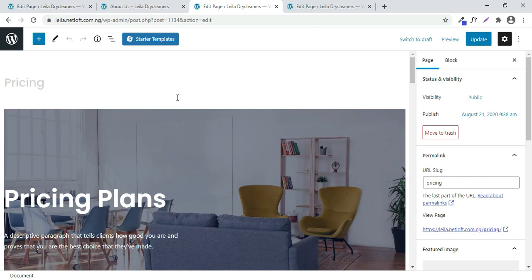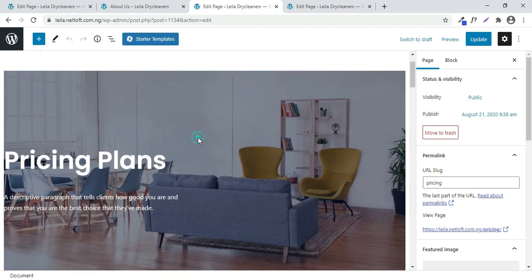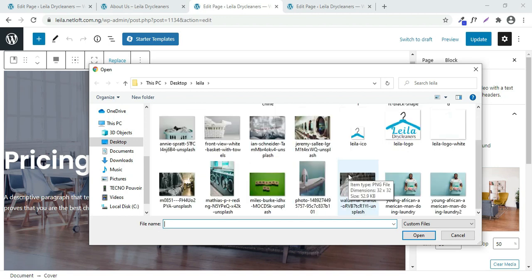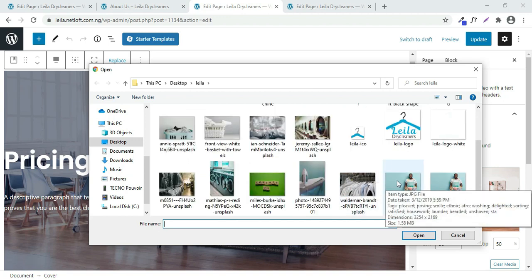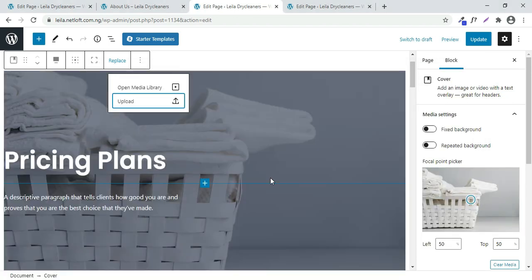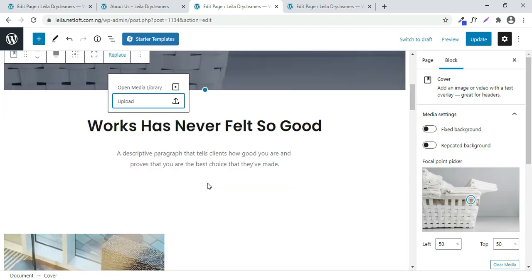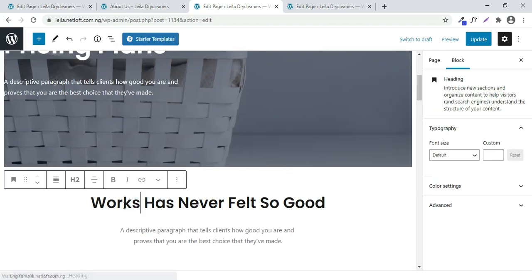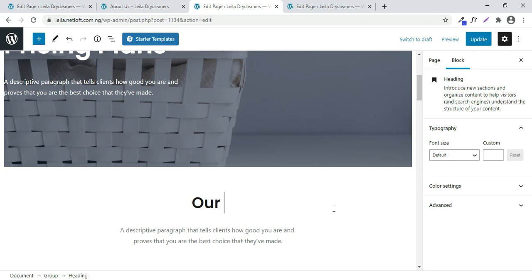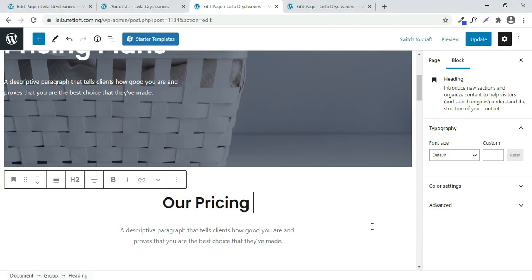Okay, so now click on the picture and click replace. So now let's upload. I've decided we're going to use this particular image. So wait for it to upload. Okay, so pricing plans. That's great. So next we're going to put here our pricing plans.